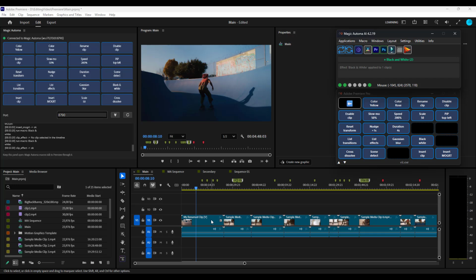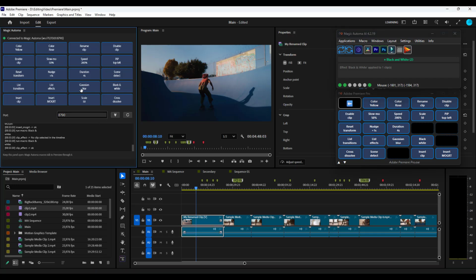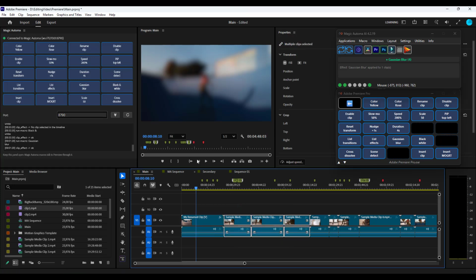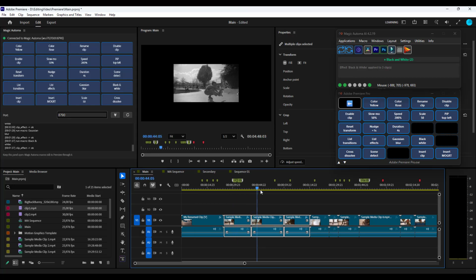And the selection can be wide. 3 clips, black and white, and all 3 turn monochrome. 1 click, 3 clips, 1 effect. And in the form you can switch to the audio family too, for compressors and EQs.